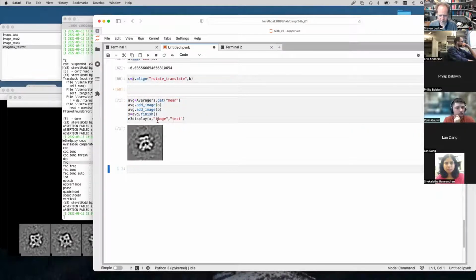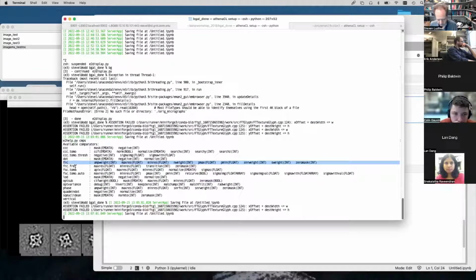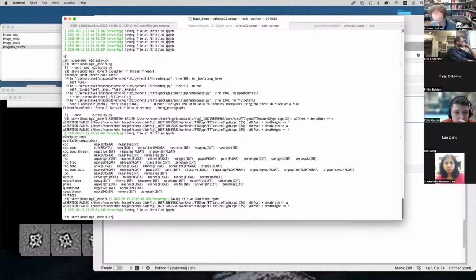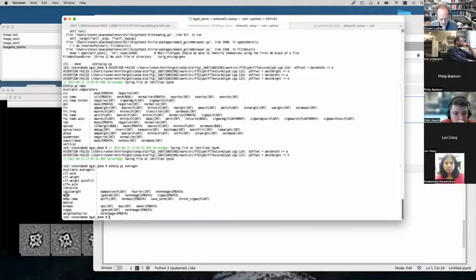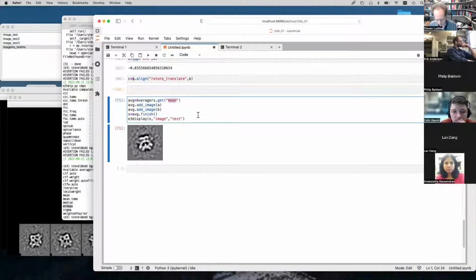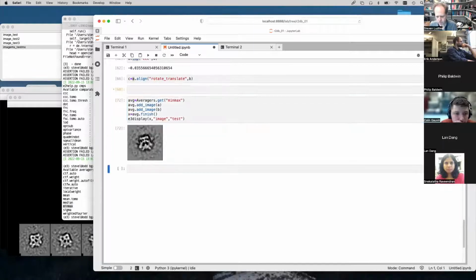Now you'd say, well, why did I bother doing that? Why didn't I just say A plus B or something like that? Because I'm just taking an average. Well, again, the difference is there are different sorts of averagers available. E2 help.py averager, and you can see that there's mean, but there's also a median or a min-max. So if I don't want to get the mean value, if I want to get the min-max, like that. Now you can see I've got the minimum value in each pixel location from the set of images that I provided.